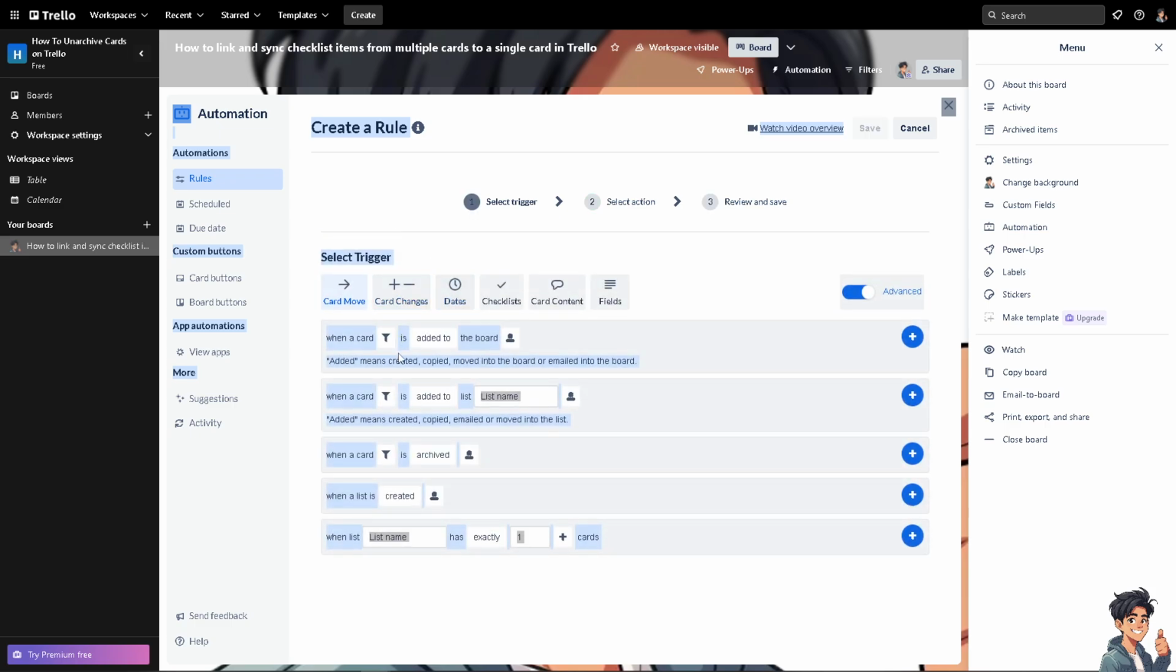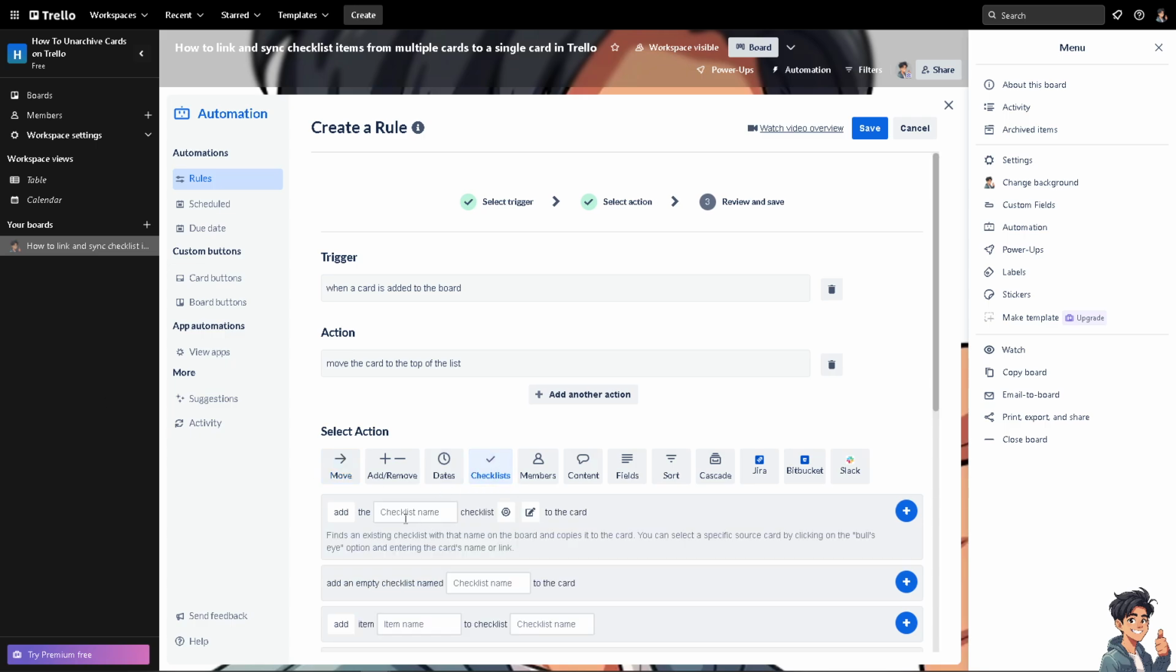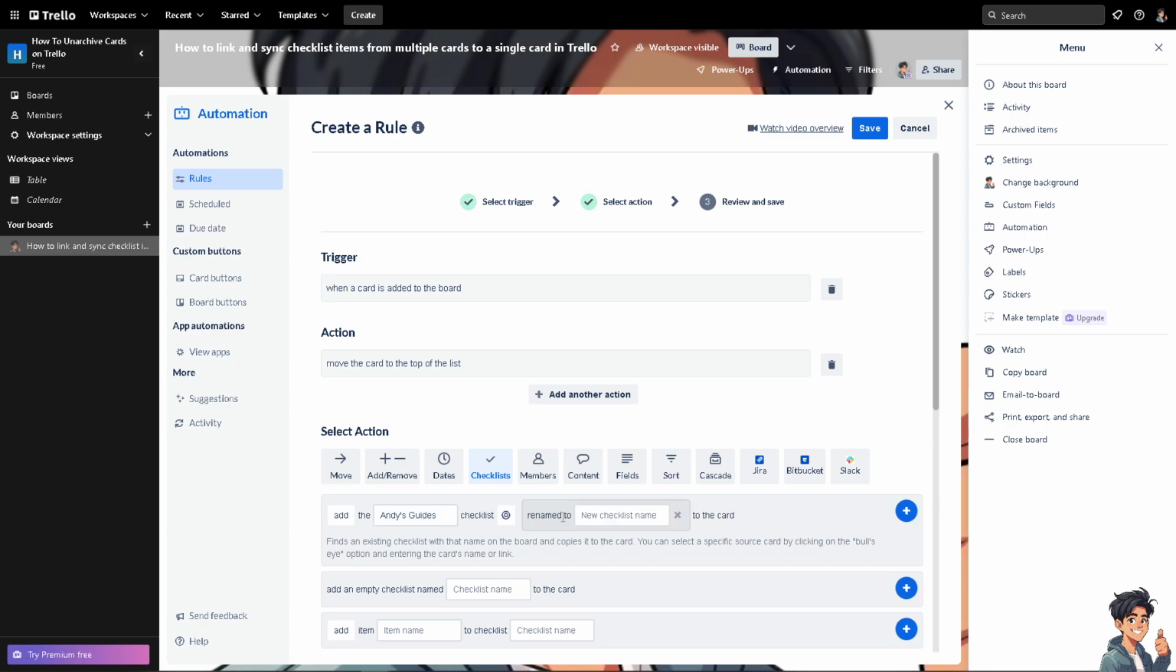I'm going to add something here. All right, so after that, you would be able to go to the checklist section, all right, and add the checklist name. That's going to be Andy's Guides. And to a specific card, all right? So you need to make a new card for this one, okay? That's going to be a single card.